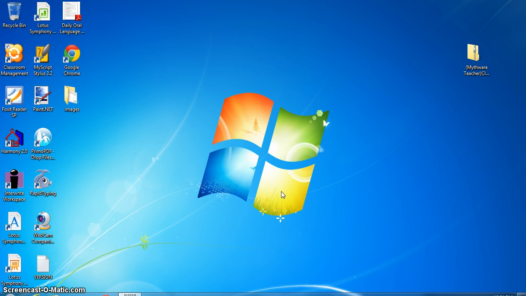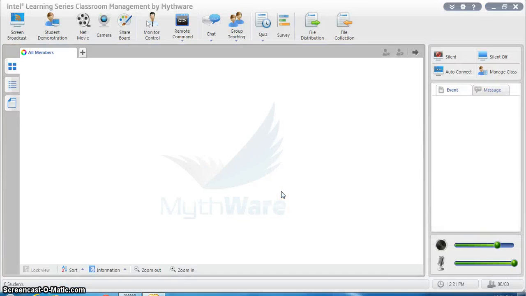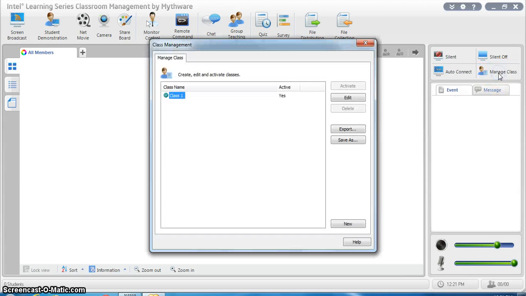And then we need to set up our classes. If you have one group of students all the time, then you don't have to keep changing the classes. But if you have different groups of students that come and go from your room, you'll want to set up a class for each group. So I'm going to go over here to Manage Class, and I'm going to get this screen. Here's my Class 1, which is my default. And like I said, if you just have one group of students all day, you could just use Class 1, and that's all you have showing.